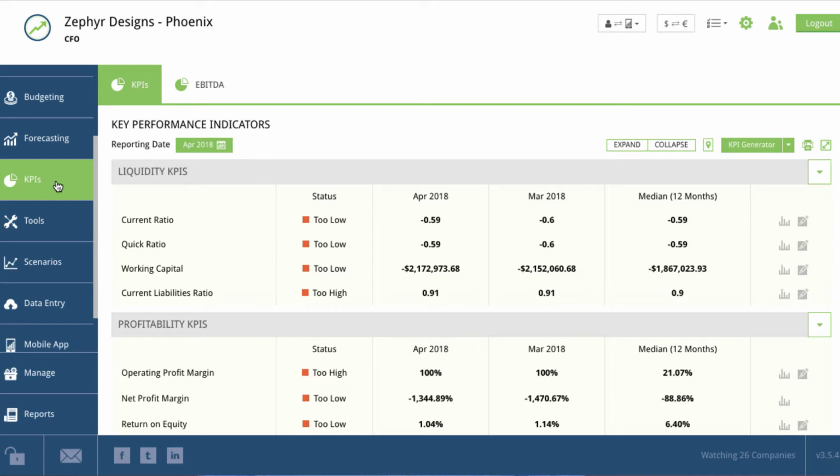In this video, you'll learn how to create and track custom KPIs and financial metrics. By monitoring custom KPIs that are unique to your clients' businesses, you can track performance in the areas that matter most. To do this, scroll down the left-hand navigation panel and select the KPI tab. Click on the KPI Generator to start a new one.